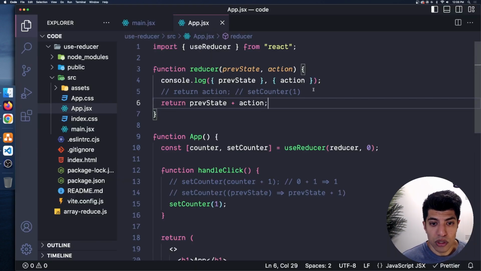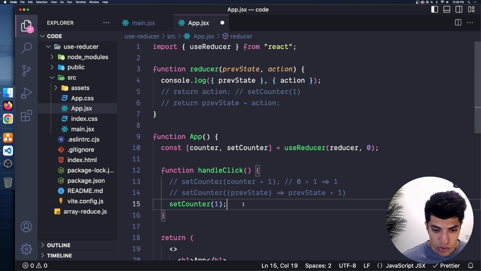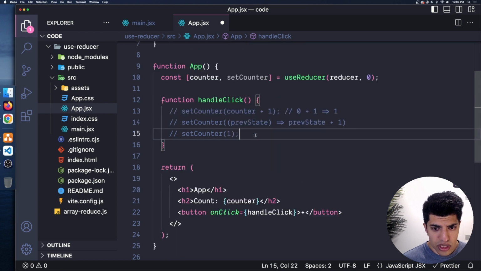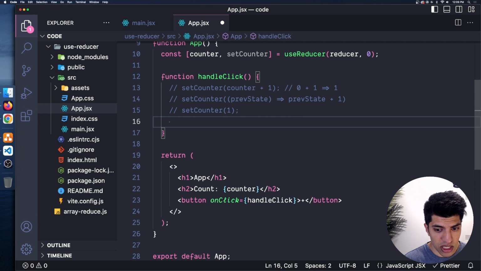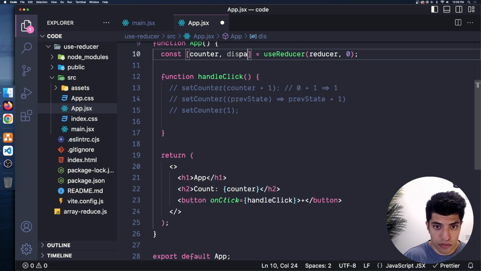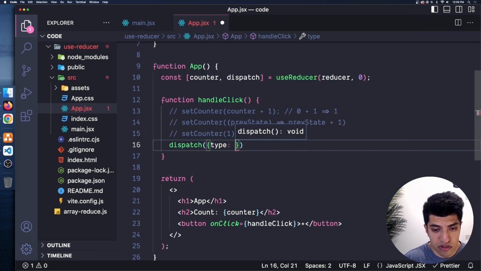I'm going to get rid of this, and I'm also going to get rid of this. And what I'm going to do, let's start with the handle click function. I'll change this to handle up in a second, so you can see that we could probably do this with many different functions. And I'll also name this dispatch, just to keep the conventions the same. And I'll say I'm going to dispatch an object, and I want that object to at least have a type property. I'm going to call this up. You can call it whatever you like.